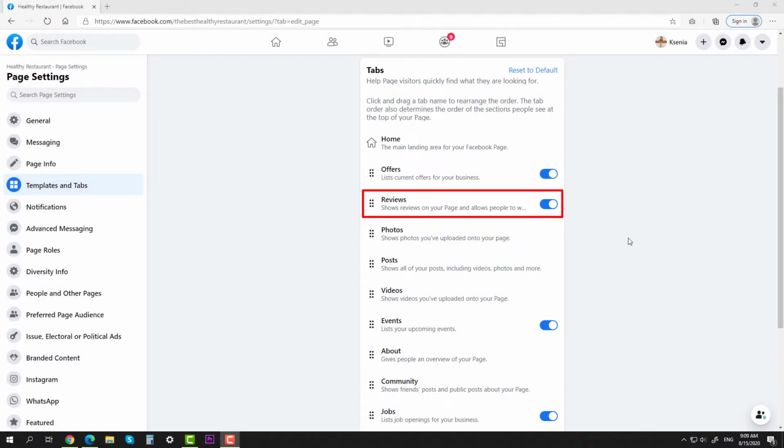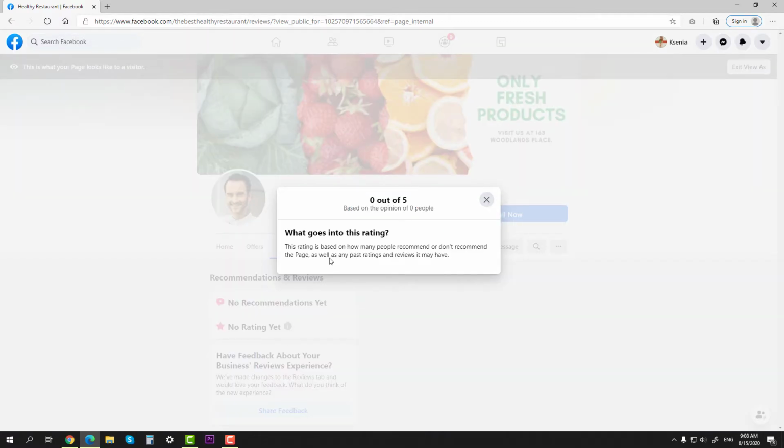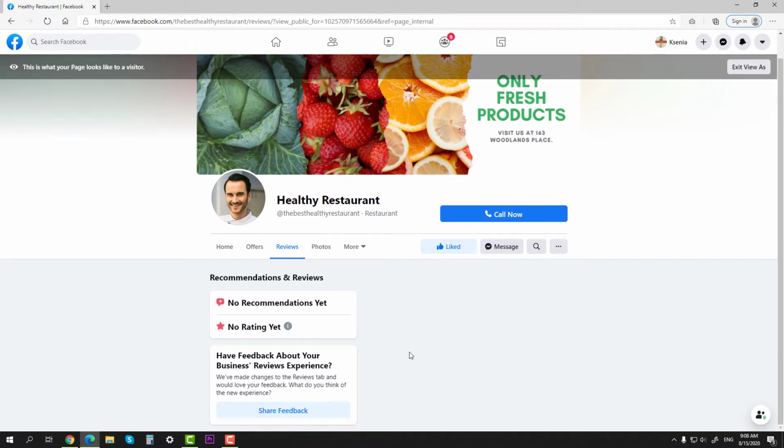Reviews are incredibly important for any business and especially for a restaurant. Your visitors can share their reviews, rate your business as well as recommend it or not. Having a lot of positive feedback could attract new customers, so it's definitely a necessary tab.